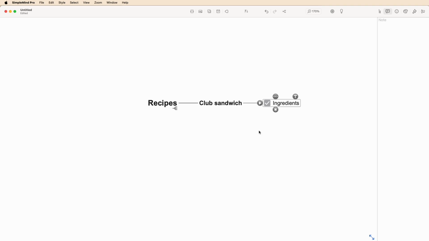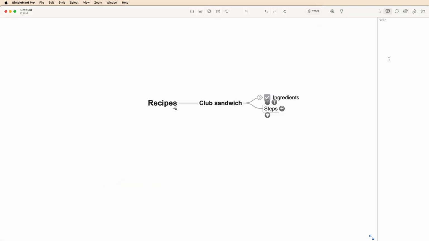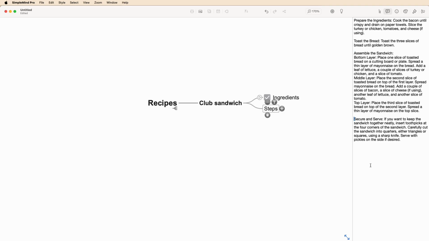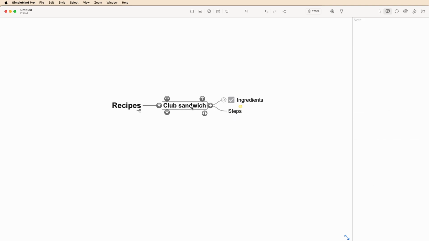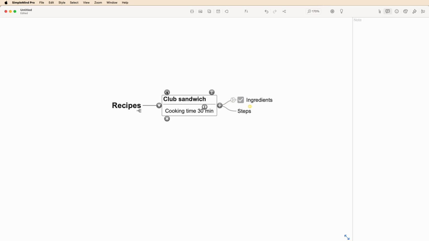Now, as for how to prepare the recipe, copy the whole text and paste it as a note. Optionally, clean up the text a little bit. You may want to add labels to this topic to help you decide what you want to choose. Could be cooking time, calories, protein, salt, whatever works for you.